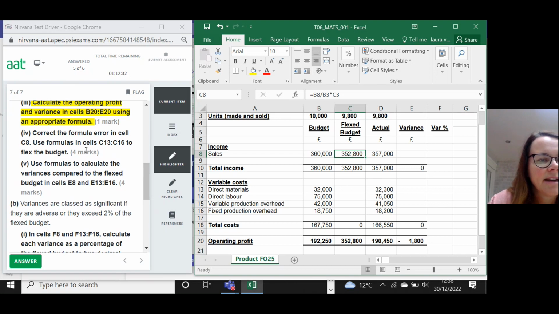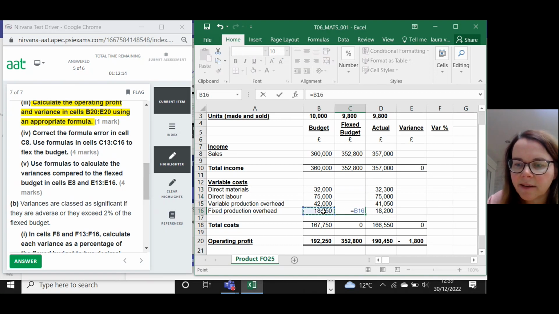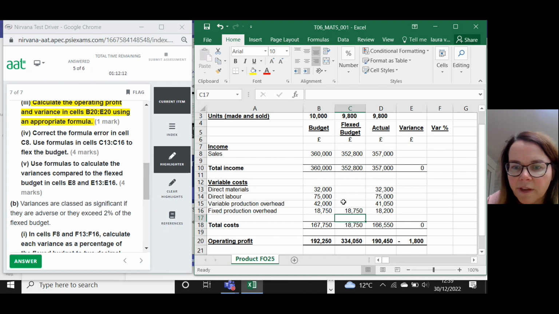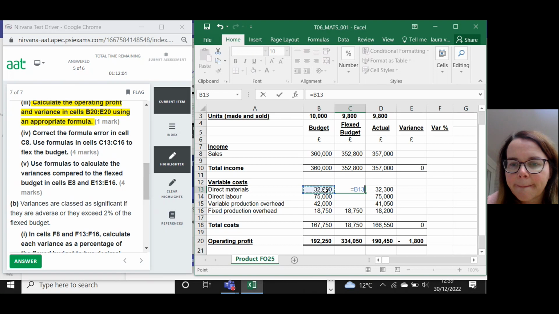Right, then it says use formulas in cells C13 to C16. So that's all of these ones to flex the budget. Right, so fixed production overheads don't get flexed. So I'm just going to put that one in as the same number. But all of these are going to be flexed. So if we go equals that figure, divide by that times that.